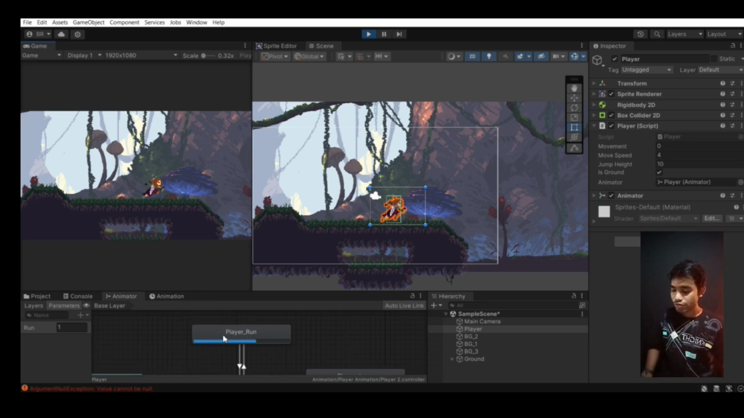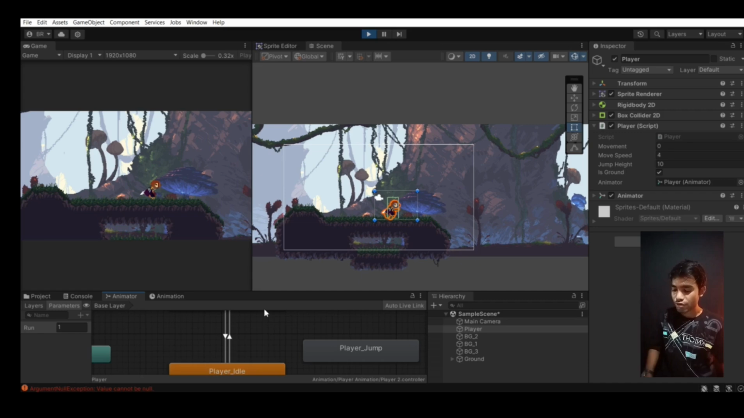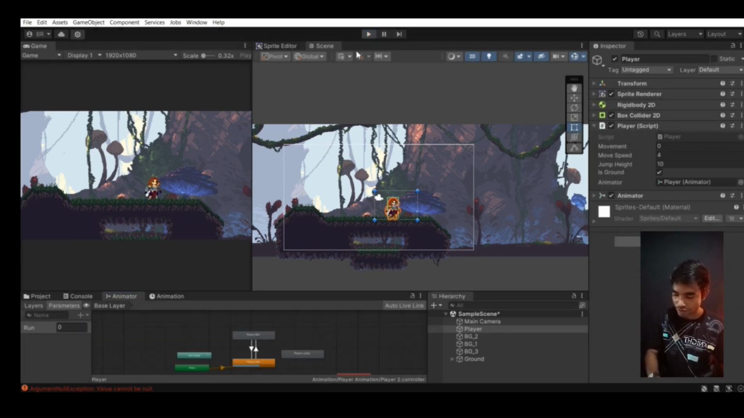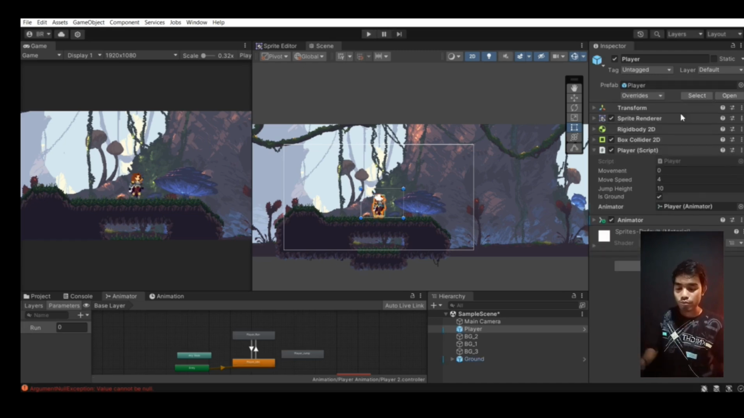So we also need to set this run parameter back to 0, and if we set this back to 0, it will go to the player underscore idle animation clip. Let's set it back to 0. So we need to set this run parameter back to 0 in our code. Okay, so let's do that, but when we are not moving. Let's open up our script one more time.